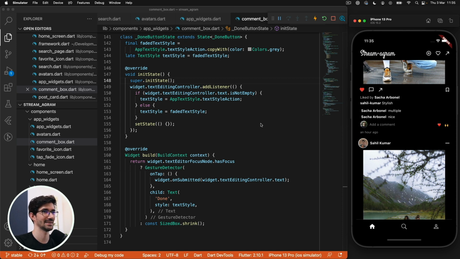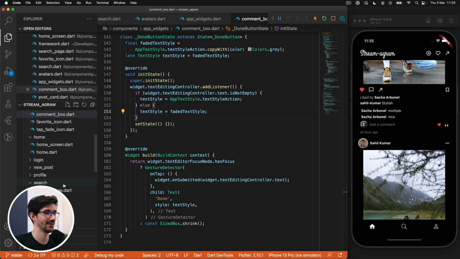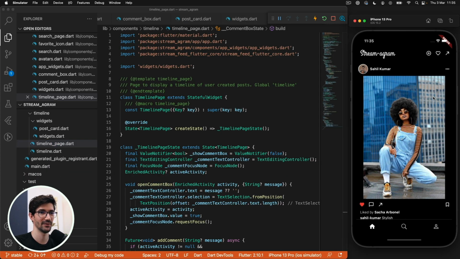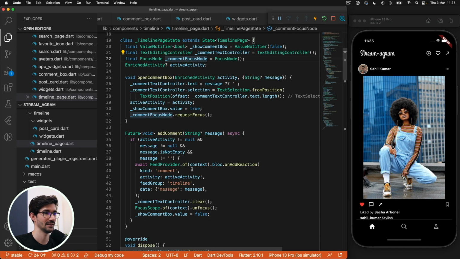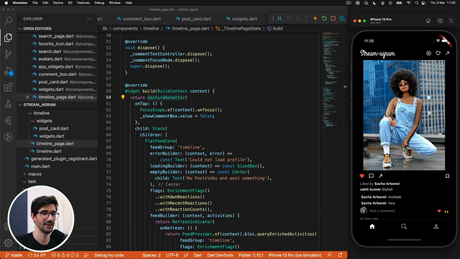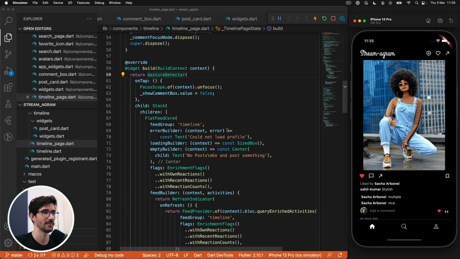Now, let's actually discuss what is happening and take a look at the code. We'll start off at the timeline page. We'll get to the methods in a moment, but everything is wrapped in a gesture detector. The reason for that is because if the comment box is open, we want to be able to tap on the screen and then set the focus scope to be unfocused. And the focus scope is used to focus on the text editor once it's selected. We'll talk about that a bit more in a moment.